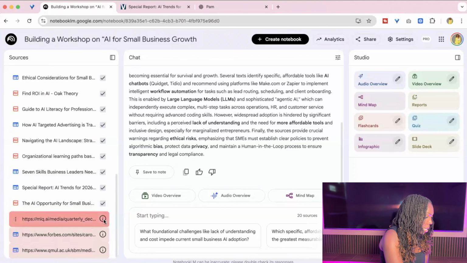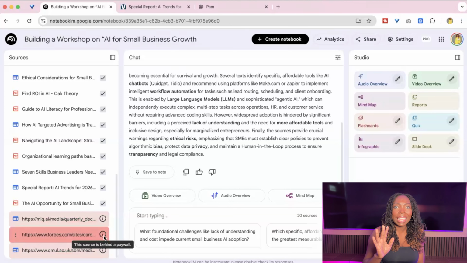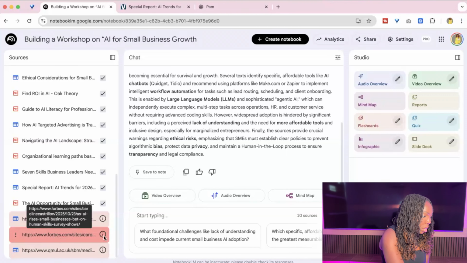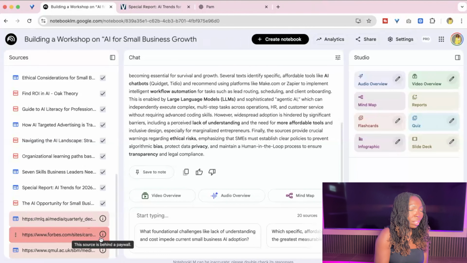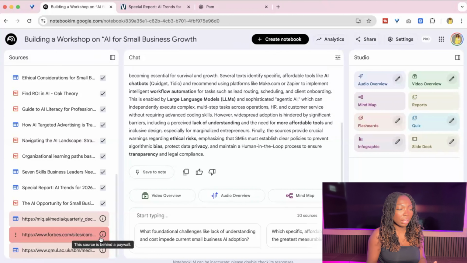Looking at the sources, I can see this information sign here. It says invalid URL. Please check the URL and try again. So no AI is perfect. There might be something that has dropped. Now I know that these are credible sources because one of them is from Forbes. So I'm not quite sure why that URL was invalid, why that URL doesn't work. But I'm going to leave it. I have enough sources to move forward for now.